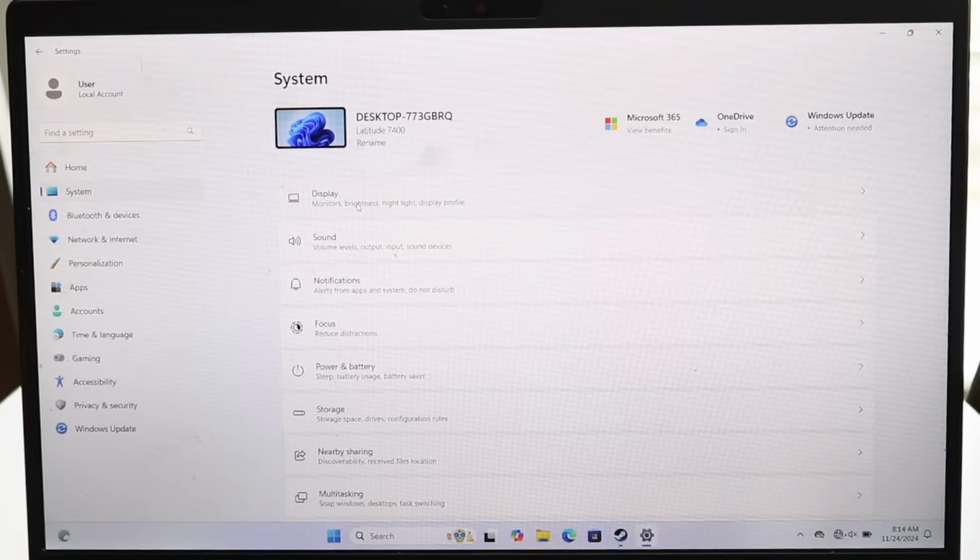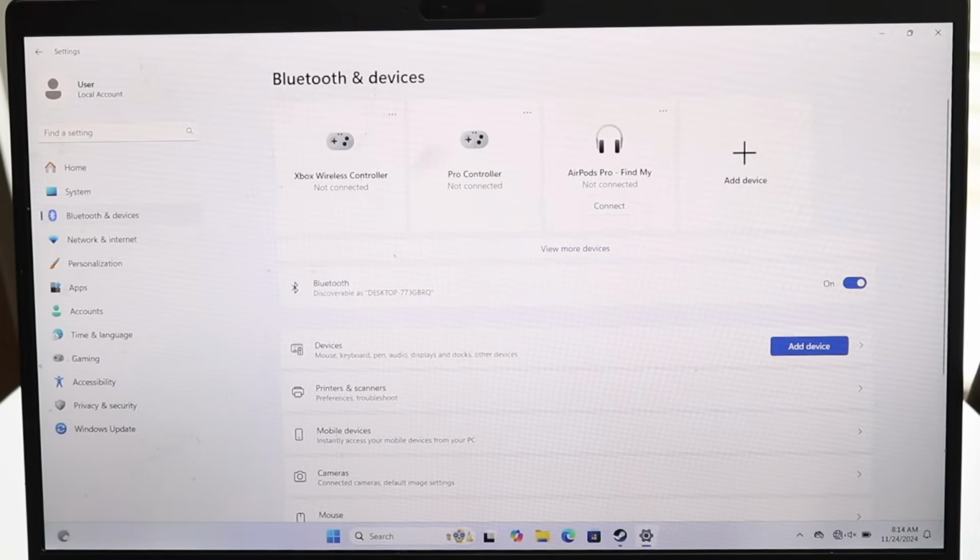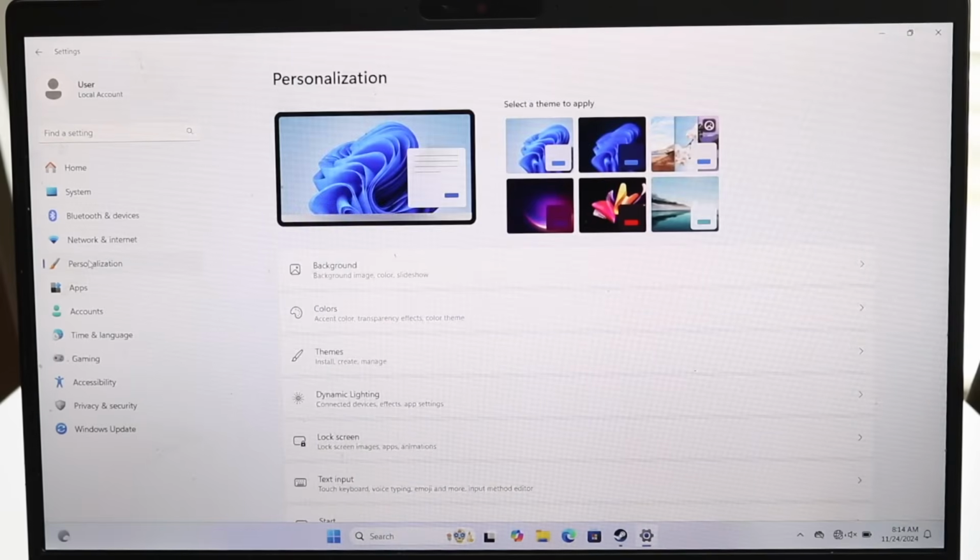So don't go super crazy. Don't start deleting random stuff. Just try to understand it. Your system is your system. Bluetooth and devices has all your connected Bluetooth devices, and they'll show up right here. Network and internet is just your network and internet connection.